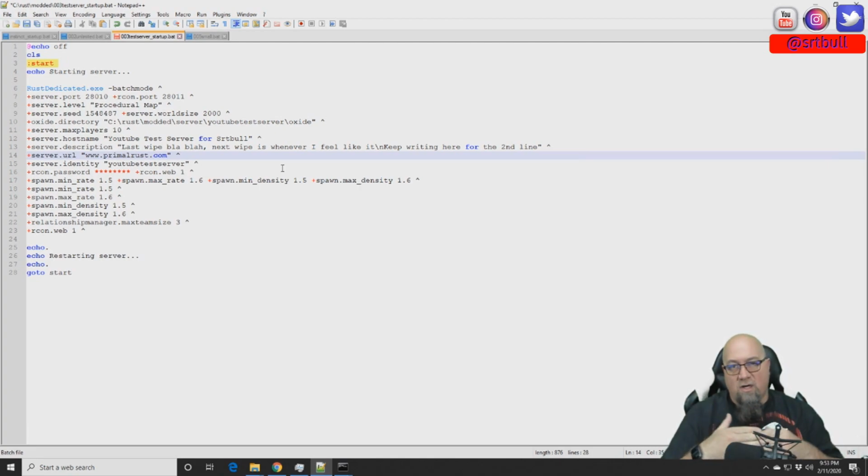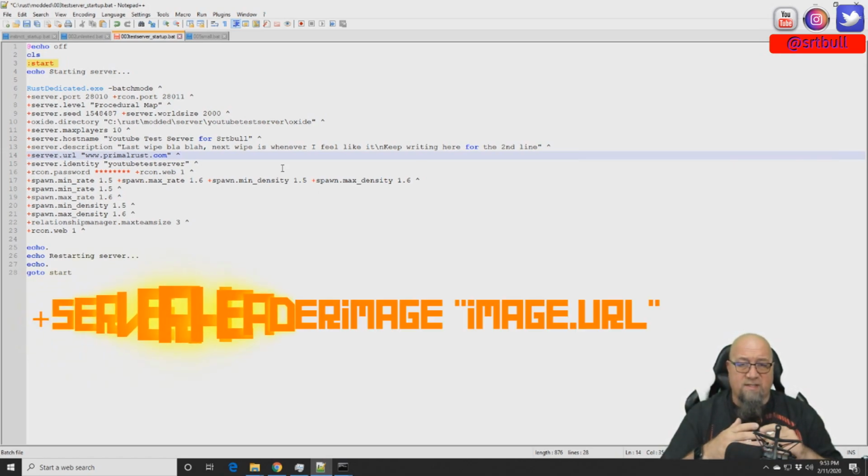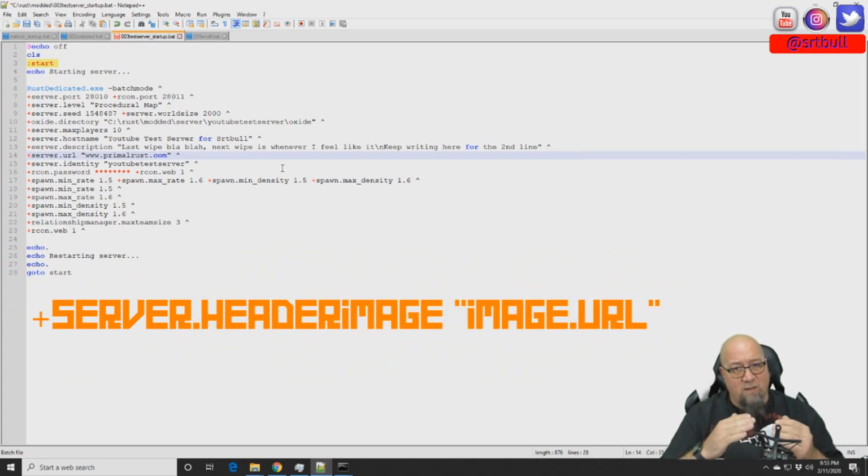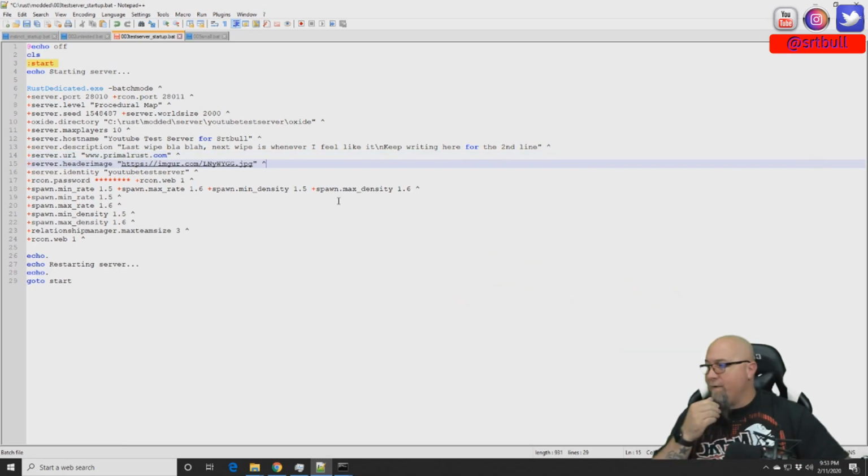Once we have the address copied to our clipboard, we need to take that information over to our batch file and insert the new CVAR. The CVAR that we're going to use to add the header image is +server.image, and then in quotations, we're going to put our URL. And it looks just like this.